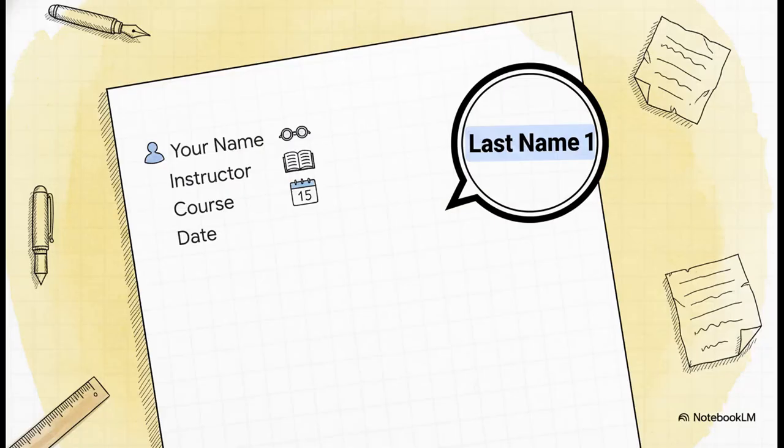Let's start at the very top of page 1. There are two key things to get right. Over on the left, you've got this simple 4-line heading: your name, your instructor's name, the course, and the date. Simple. Then, up in the top right corner, in the header, you've got your last name and the page number. You get these two things right, and you are already looking like a pro.